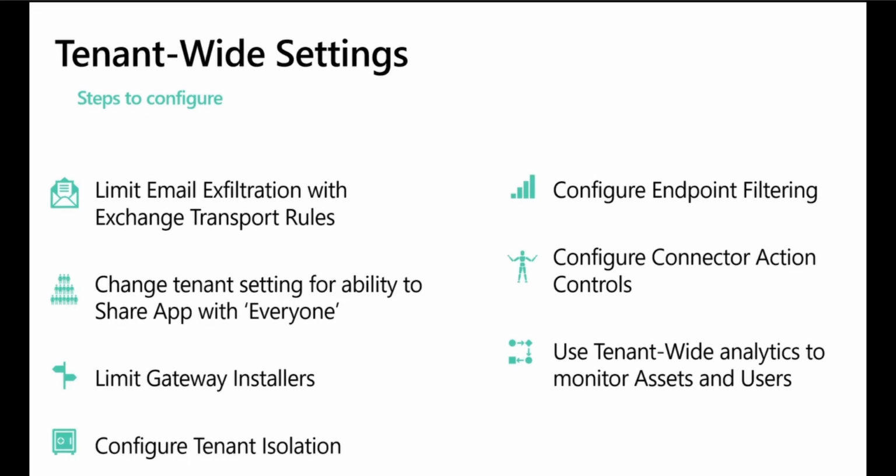You can utilize Exchange transport rules to limit the ability for the Power Platform to send messages. The second one there has to do with the ability to share apps with everyone. Using PowerShell, you can limit that capability, and we'll talk more about that in a bit. There's a feature of the Power Platform called the Gateway, the on-premises gateway. This allows you to interact with resources that are stored on premises. Well, within the Power Platform, you can limit the ability to utilize that solution, to really install that gateway.